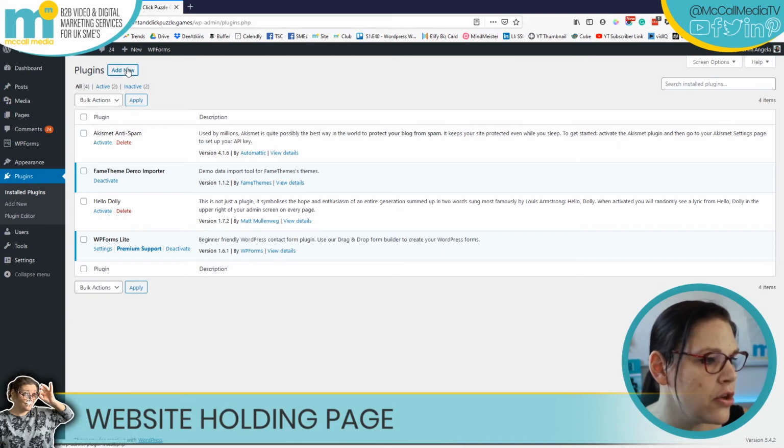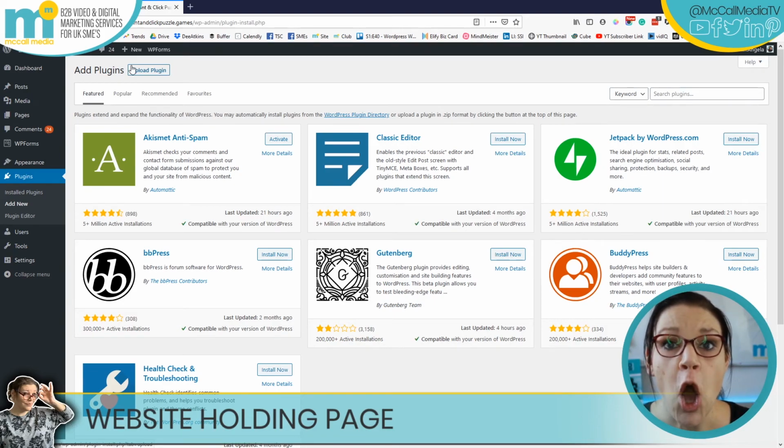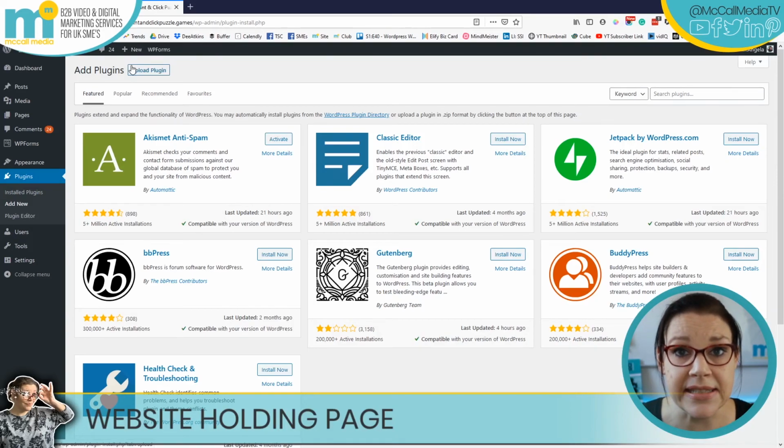But we are going to look for a new plugin today. Now, if you think of plugins, plugins are essentially a whole toolkit on a particular task that a company has decided to design and make available for you to use.